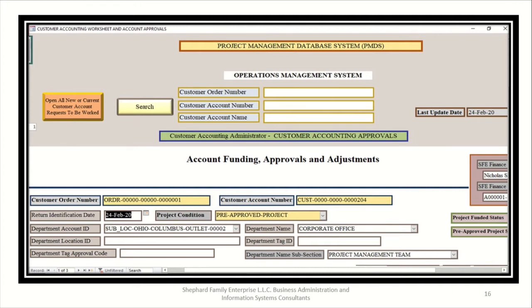And then from there, it will come up and say, okay, this is a new record. The customer number will already be there, and the order number. Most of the information will already be in the document on this screen, all the information you need in order to start approving this customer project to be worked.